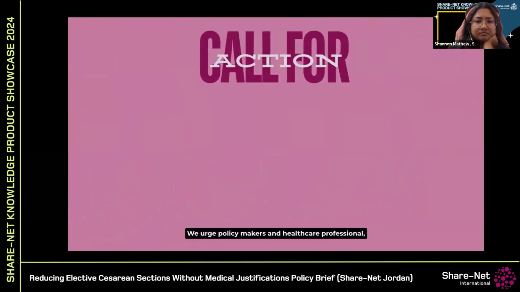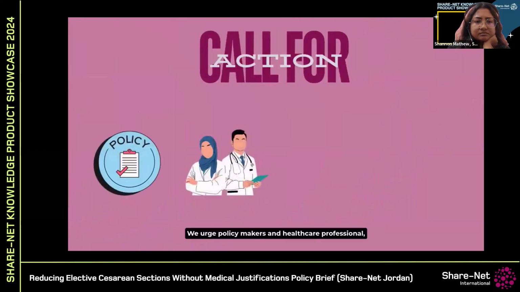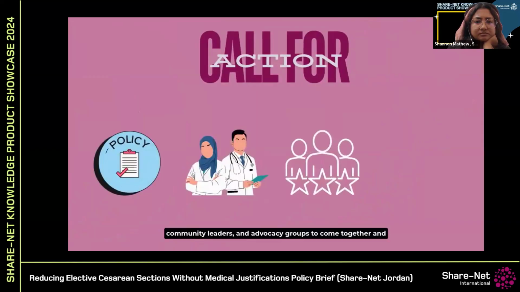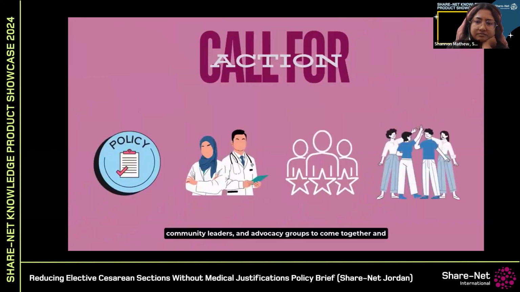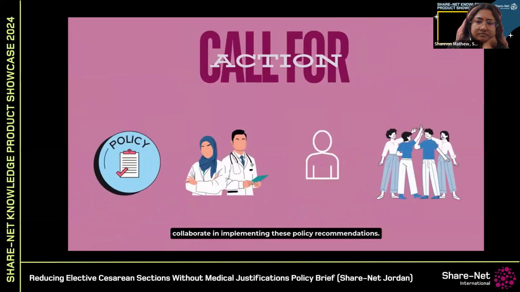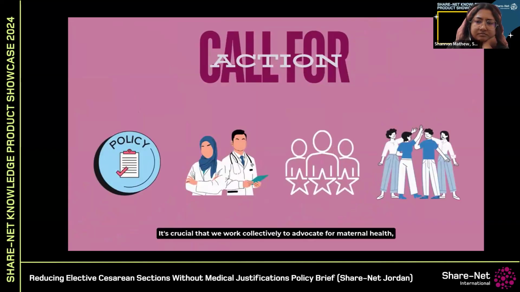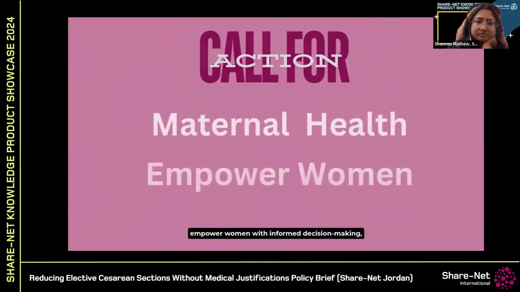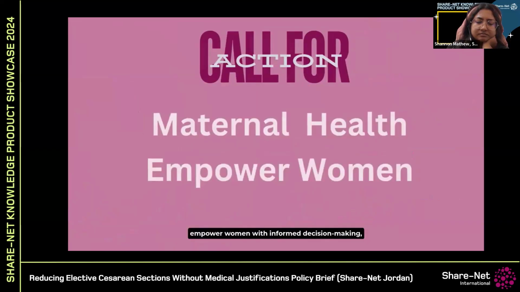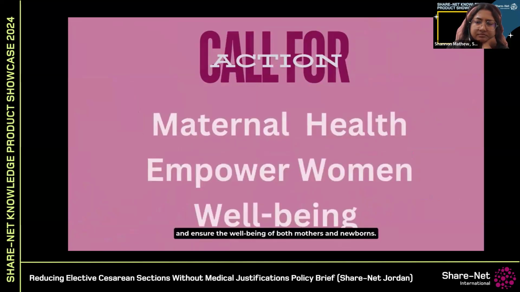We urge policymakers and healthcare professionals, community leaders, and advocacy groups to come together and collaborate in implementing these policy recommendations. It's crucial that we work collectively to advocate for maternal health, empower women with informed decision-making, and ensure the well-being of both mothers and newborns.